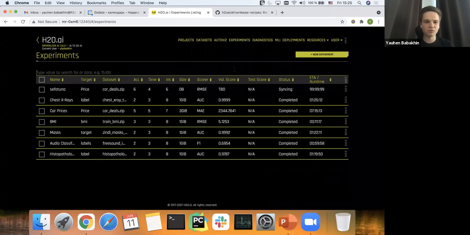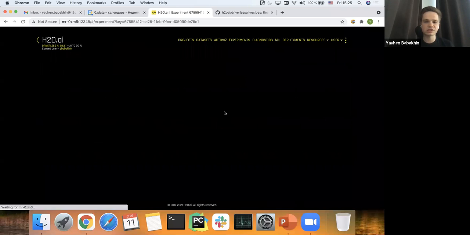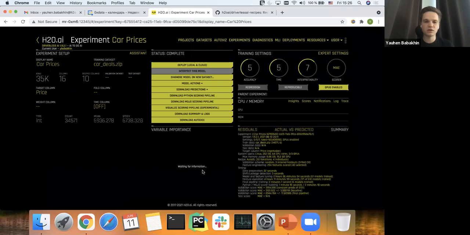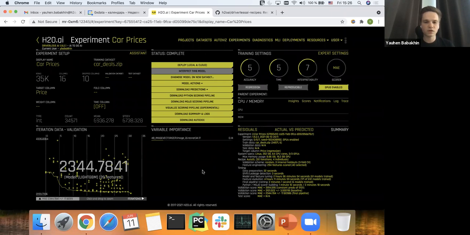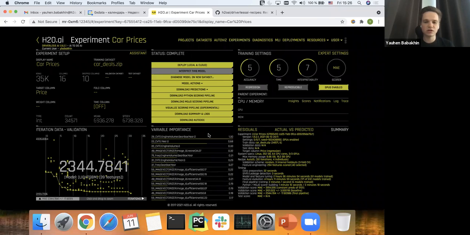So I have pre-run a couple of experiments. For example, this experiment with car prices has already finished. And here in the variable importance, you could see a list of top features. On the top, we see some tabular features like the engine volume, the gearbox, the year of the car. Together with these features, we have a mix of image features. In this case, they are called image vectorizer. It is the vectorizer that transforms our images to embeddings. And we could also see the name of the architecture.